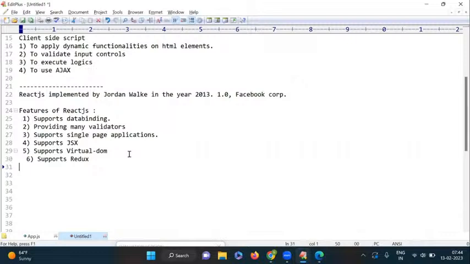Okay, Redux is providing more enhanced features than cookies, sessions and other objects. So we are also discussing local storage, session storage, and along with that, we are also discussing the Redux concept. I will explain what Redux is and what the benefit of Redux is.